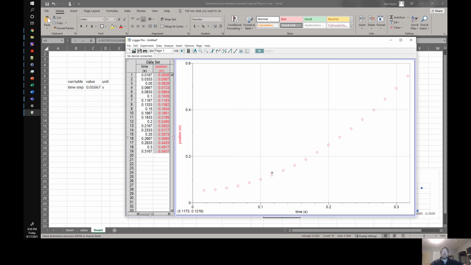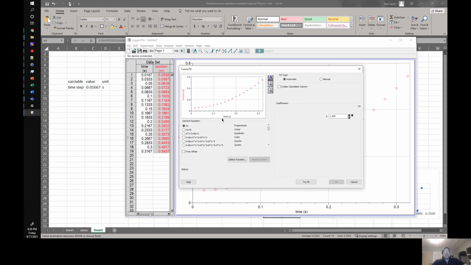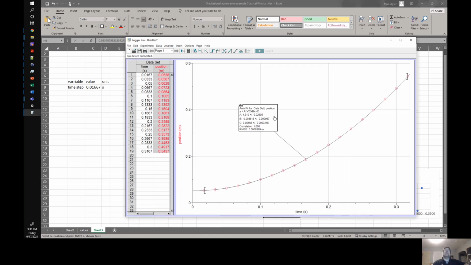We want to fit the data. All right, so for a nonlinear curve fit, you go up here to the button, hover over it that says curve fit, click on curve fit. And in this case, we want a quadratic curve fit because we know that the position goes like 1/2 A T squared for a constant acceleration. So we click on quadratic function, we say try fit, just to take a quick look, it's looking pretty good. And we say okay.